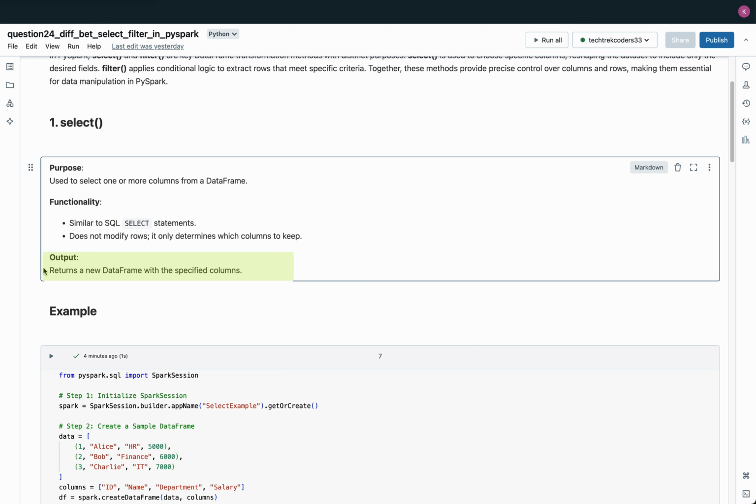The select method is commonly used for selecting a subset of columns for further analysis, projecting specific fields when preparing data for output or visualization, creating simpler data frames with only the essential fields for downstream operations. Its simplicity and versatility make select one of the most frequently used methods in PySpark for column level transformations.